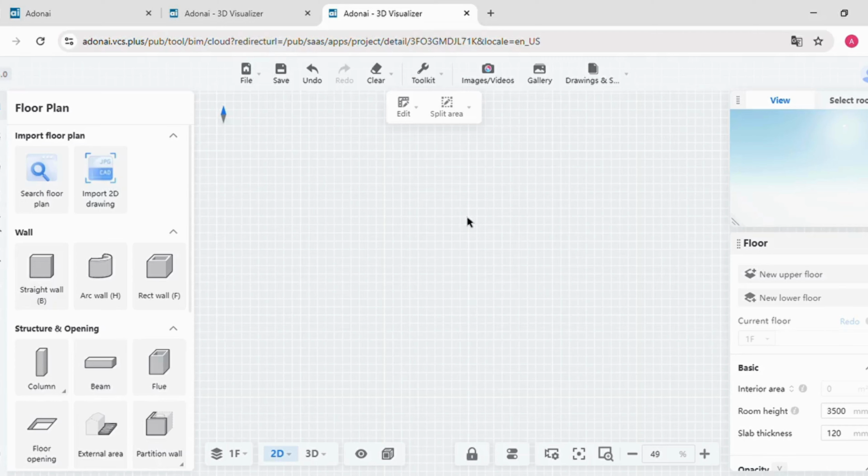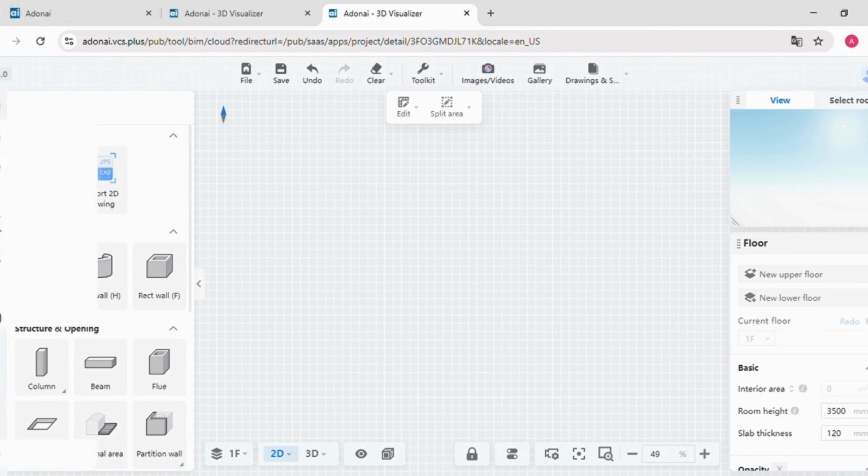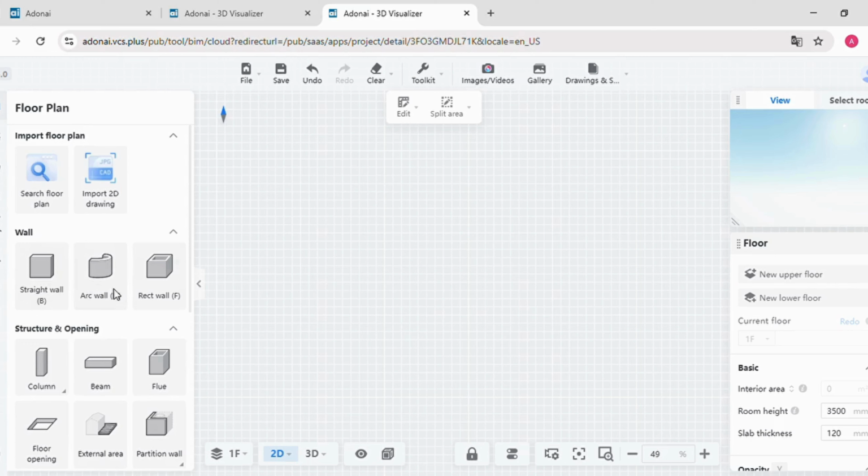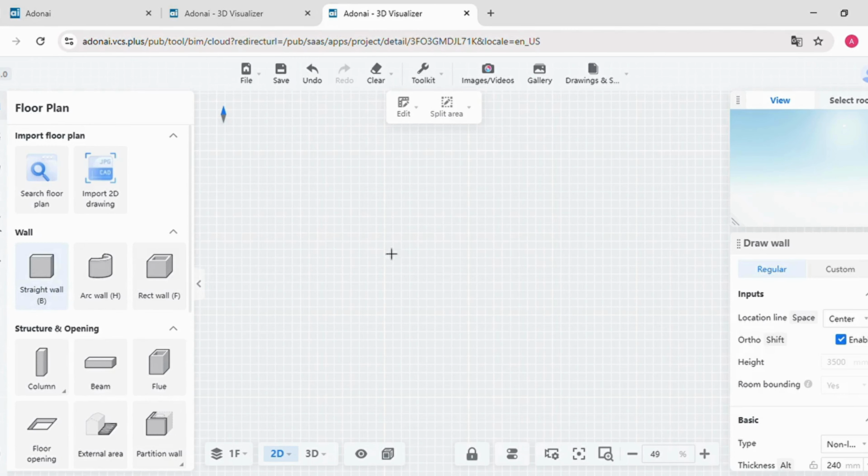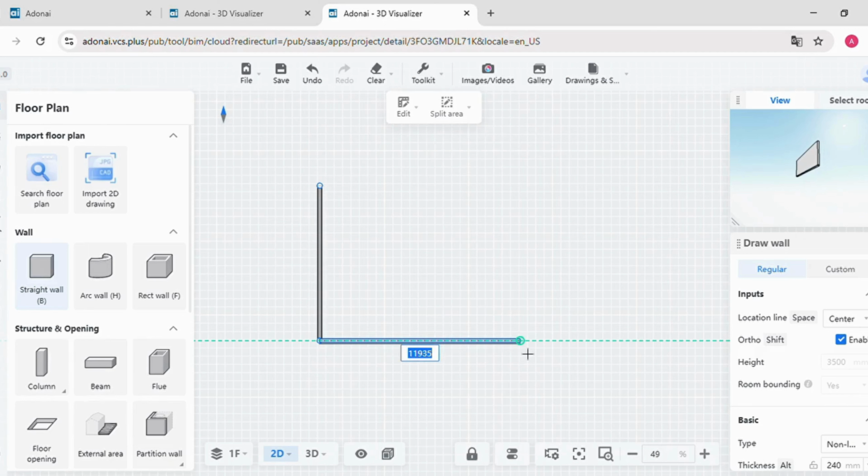Here you can see three options: straight wall, arc wall, and rectangle wall. You can create the room with option 1. Click on the straight wall and draw like this. You can give the measurements also.